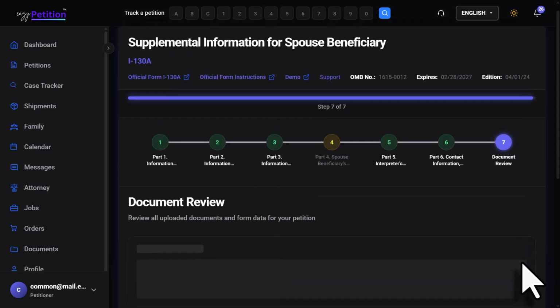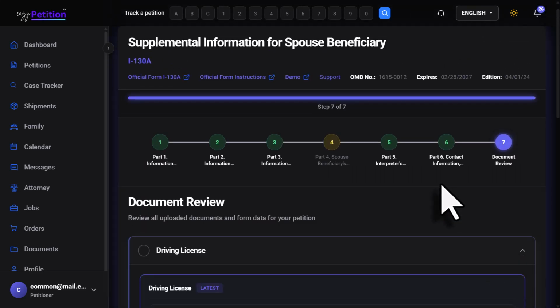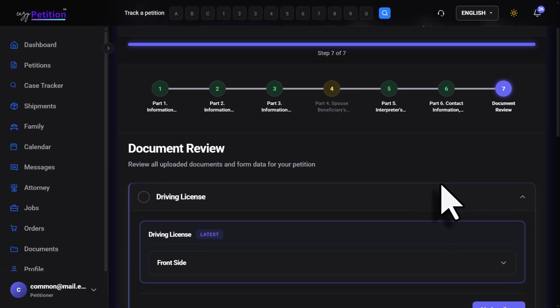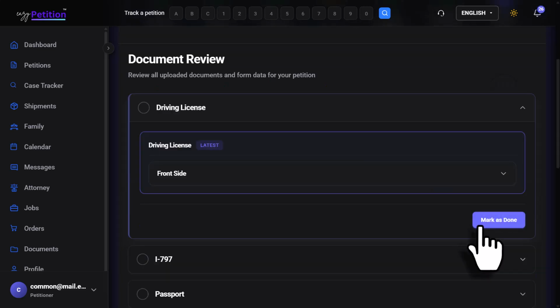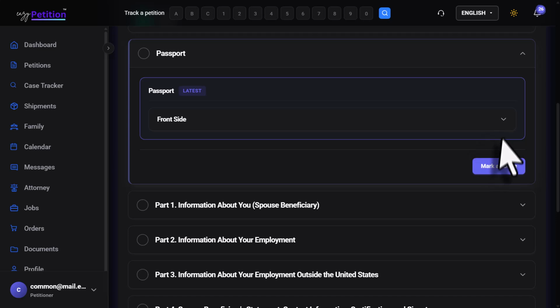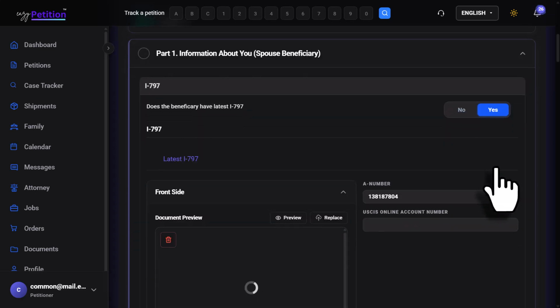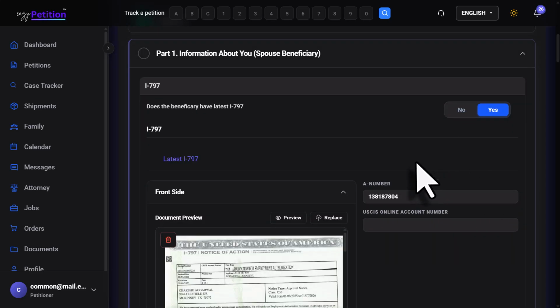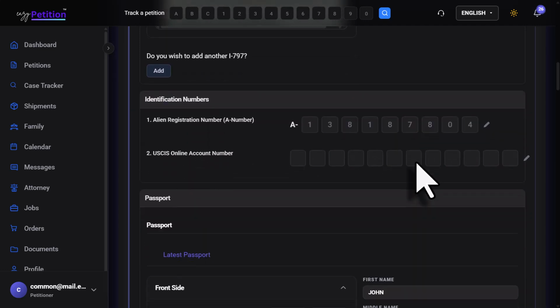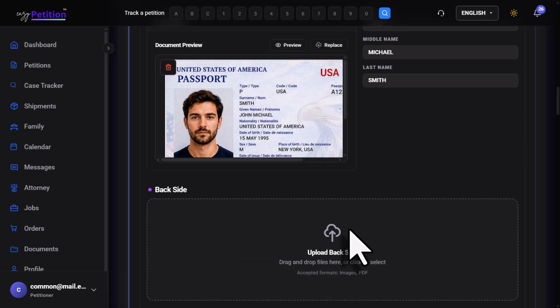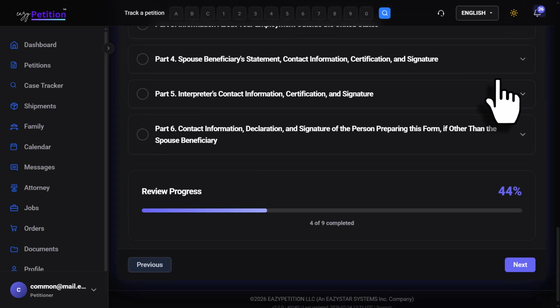This is the last step, which is document review. This is a very crucial step, as in this particular step, you're supposed to review your entire petition, correct any mistakes if necessary, and then proceed to payment. Click Mark as done. You can choose the passport and click Mark as done. This is part 1, information about you. If you want to correct any field, you can simply correct this using the pencil icon present here. Ensure that all of the fields which have been entered are correct and then click Mark as done once you are satisfied with all of the fields.